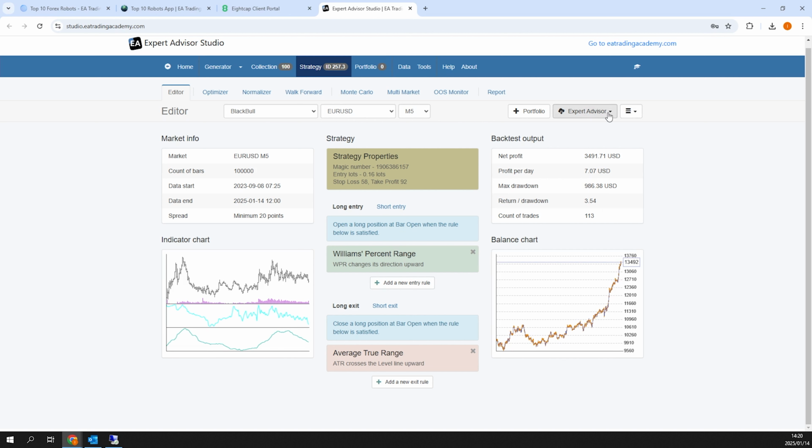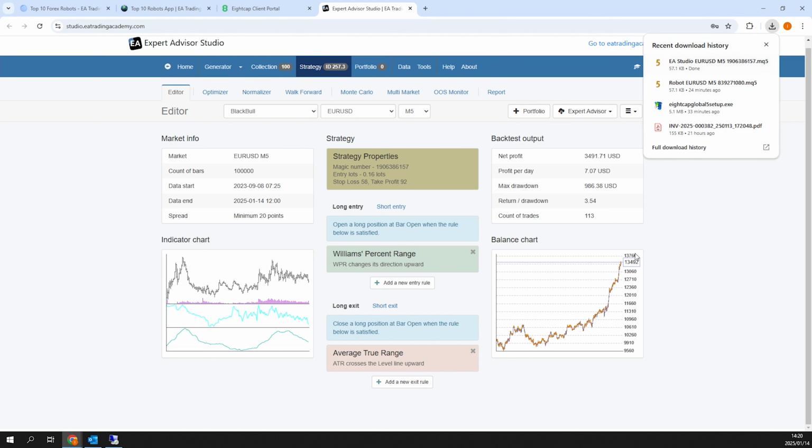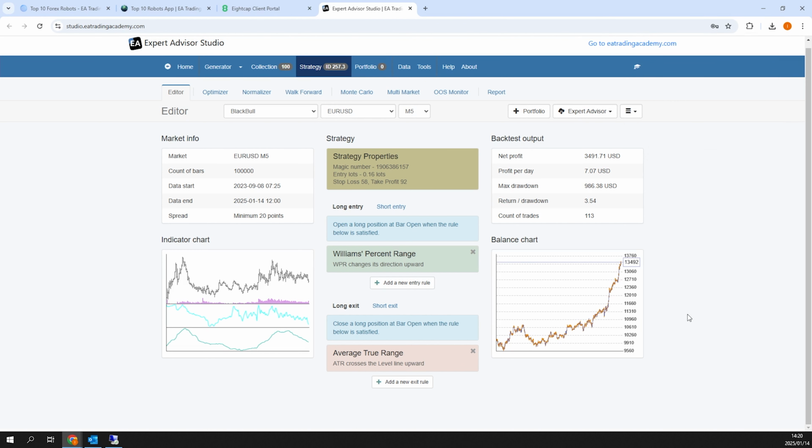Now, what I can do next is once I've made the changes, I can click on Expert Advisor. As I mentioned earlier, I would download that as an EA for MetaTrader 5. I would then copy it, put it onto my platform and start trading it in the same way that I showed you a little bit earlier in the video.